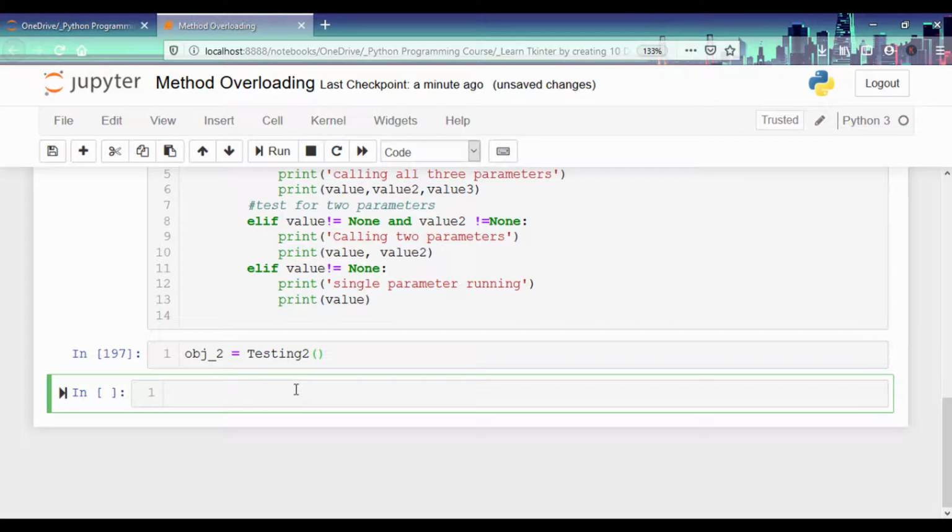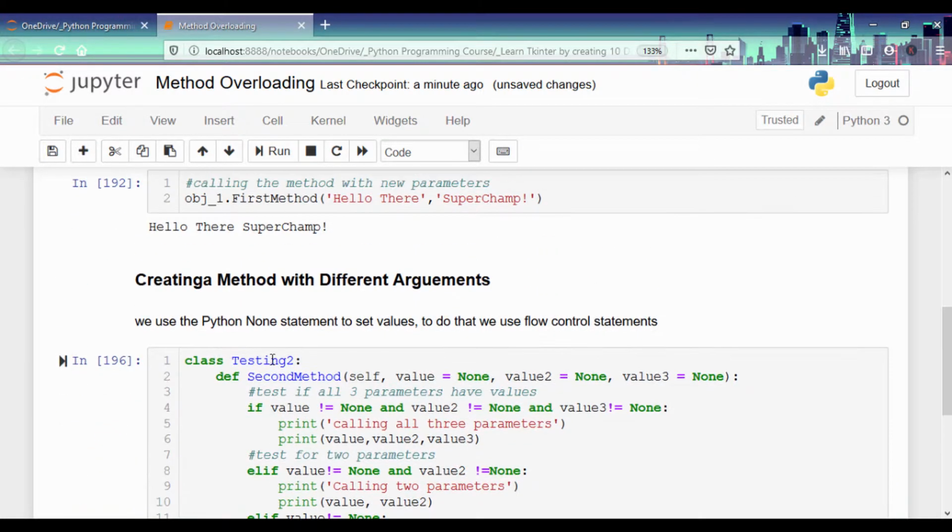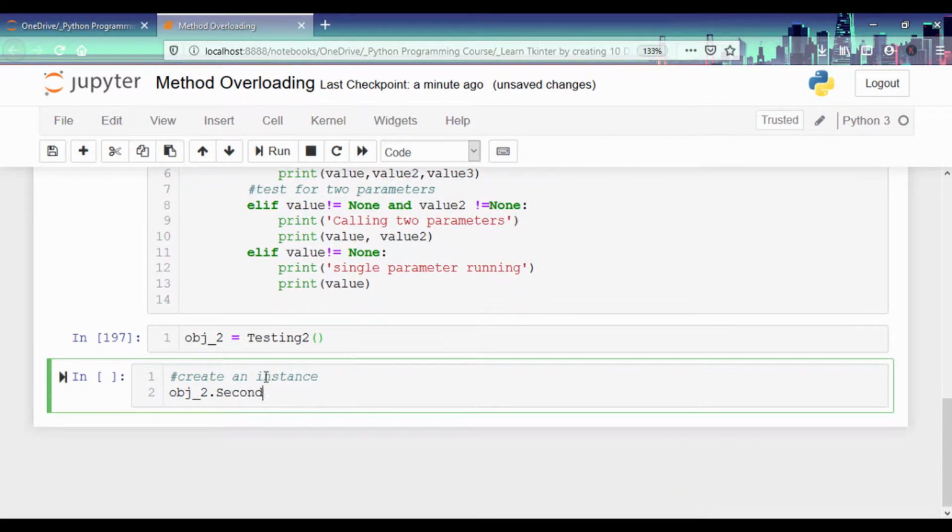So now what we want to do is to call the second method. So let's go ahead and call second method since we've created the instances of second method. So now let's create an instance. So now I'm just going to say obj underscore 2 dot, the name of the method is second method, and let's pass in 3 parameters. So I'm going to say u, comma, r, then comma, then awesome.